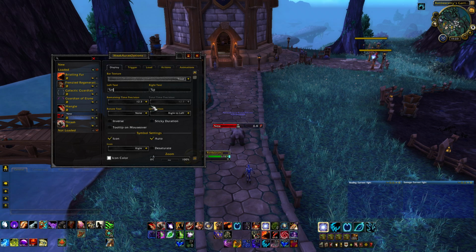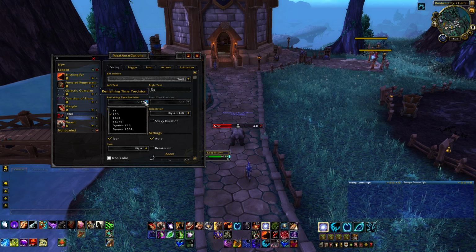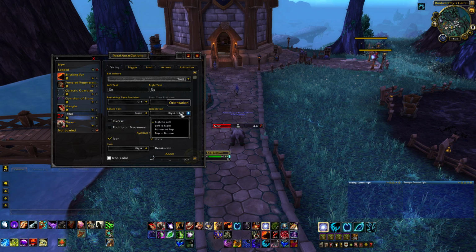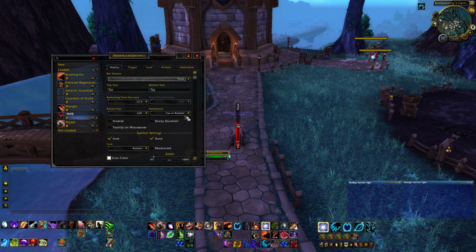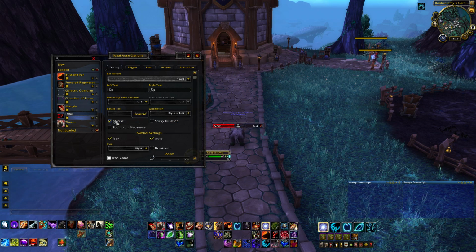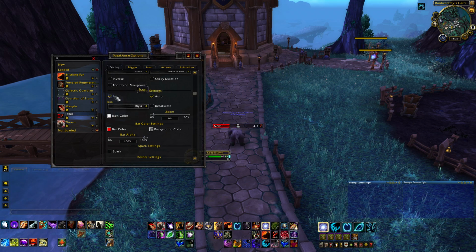So it's left and right text, remaining time precision, choose how many decimal points you like. I haven't played with dynamics, so I don't know what that does exactly. You can rotate the text a little bit differently if you like. You can orient it differently as well, top to bottom to top, left to right, right to left, whatever you like. And then of course you can inverse it to, again, fill up the bar rather than draining it out if you prefer. And then you can pick if you want the icon or not.